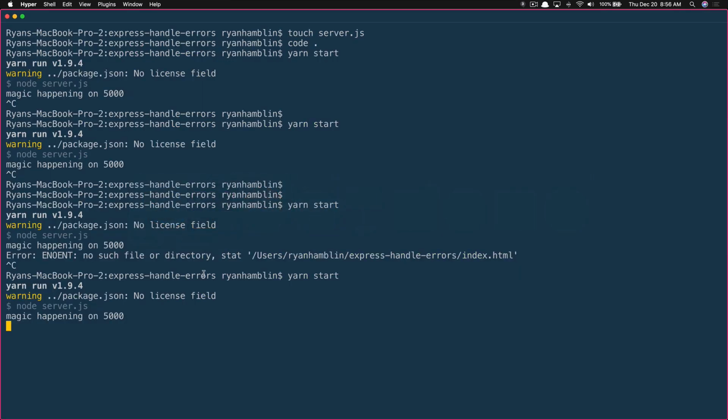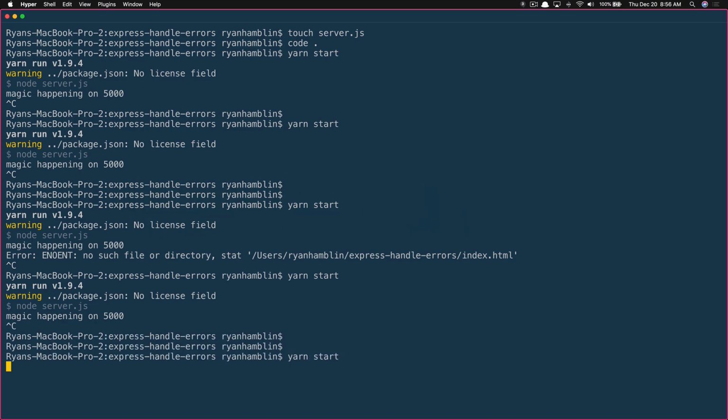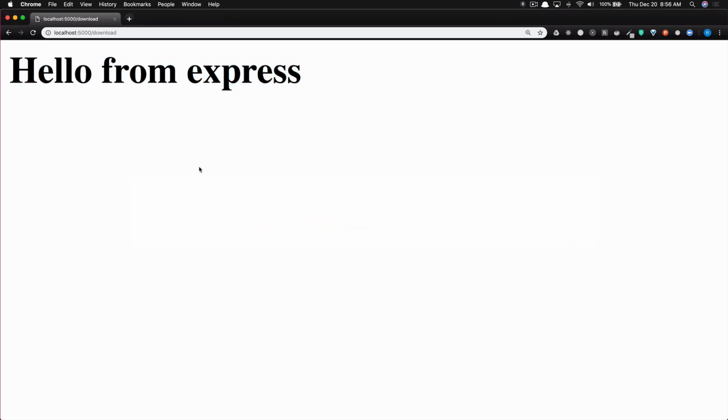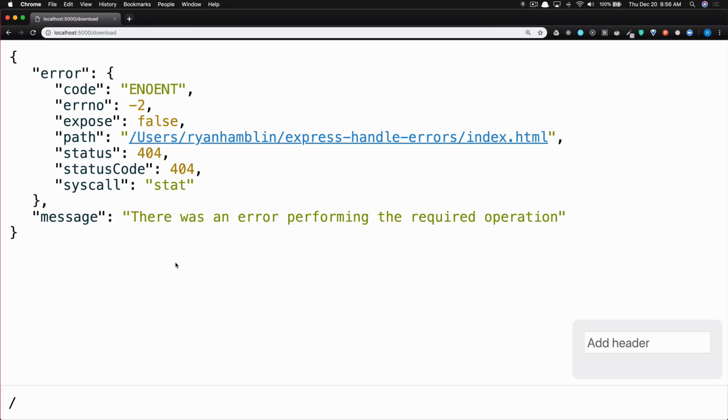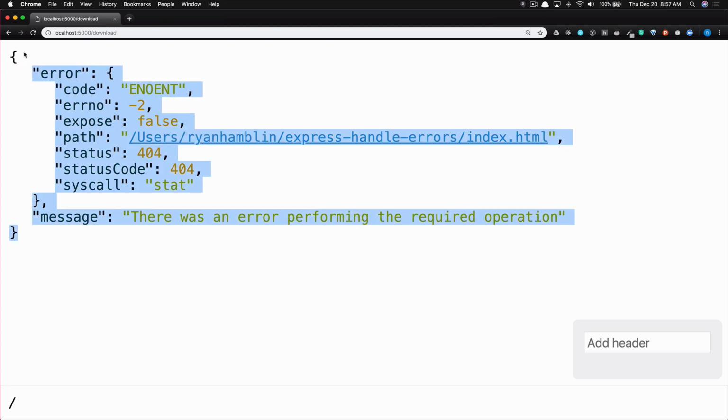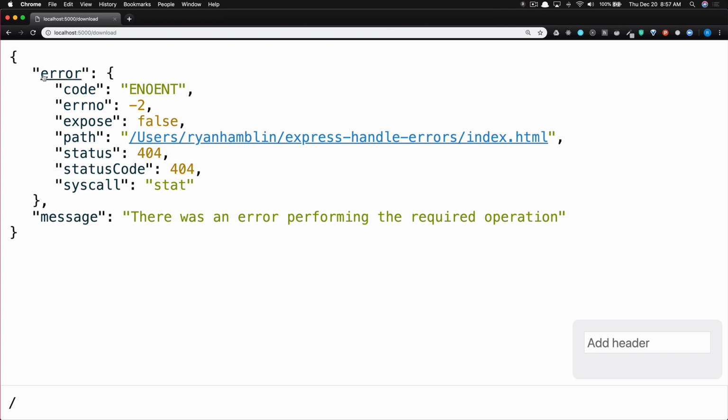Let's go ahead and refresh our server. Let's go ahead and make a request to download, and look at that. Nice. Our message is: there was an error performing the required operation. And then we get our nice error object, straight formatted in JSON.